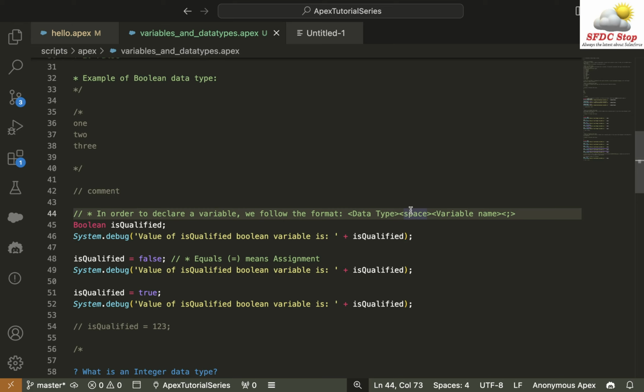So this is how you can declare a variable, and this is how you can use a variable in Salesforce Apex. I hope this tutorial was clear to you. I'll see you next time.